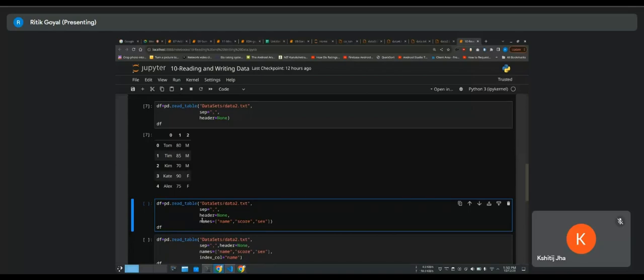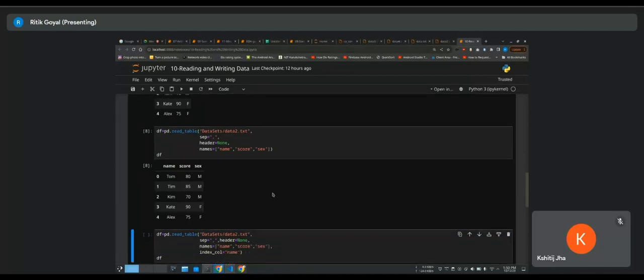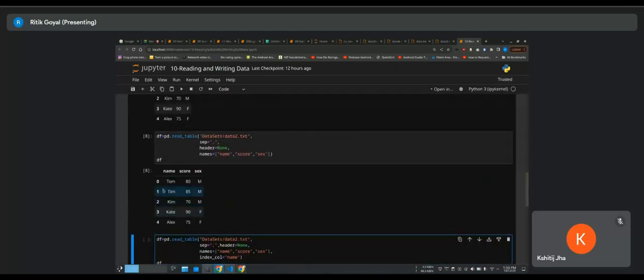But let's say I want to have those names, then I can specify names is equal to this, and header is none. So it will itself give these names, that is name, score and text. That is done. Now here we have the index as a default value, that means 0, 1, 2 and 3, 4 is given, right? So we don't have a say to choose our index till this point.